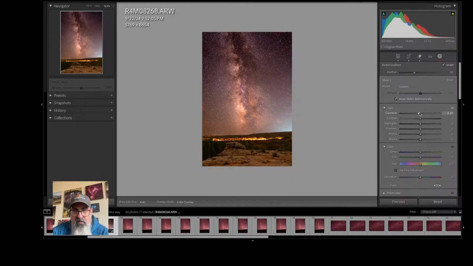You can try doing exposure. Again, this is a personal preference thing. So you just want to make sure that you're drawing your attention to the right part of the image. So yeah, I think that looks okay.